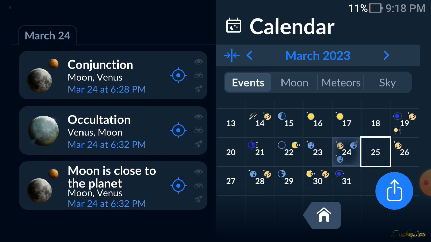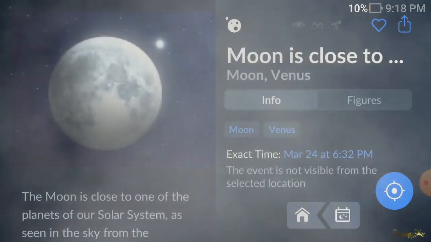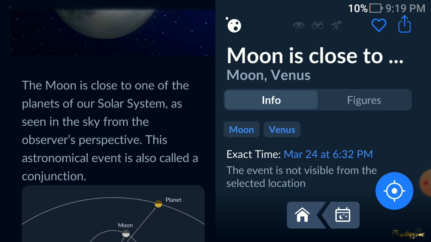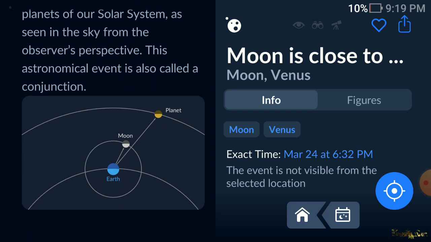Let's go back and look at the words "moon is close to the planet." This is a very important word in this app that you must take note of, because you don't need to have a telescope to see this planet in the sky next to the moon. When you use SkyTonight, look for these words, "moon is close." It's very important that you understand and be on time to view the planet.